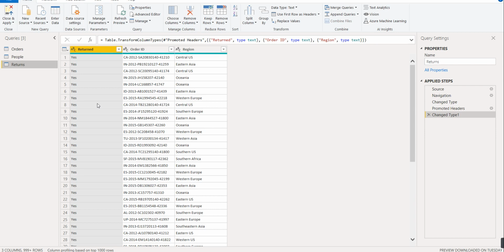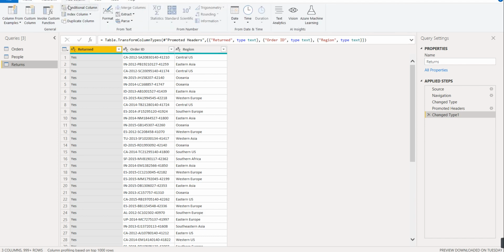So what we will do, we will create one column based on condition. If yes is there, then the output will be 1, and if no is there in the first column, then the output will be 0. So for that, we will go on home. Sorry, add column. So we will add column based on conditions. We will click on this conditional column.